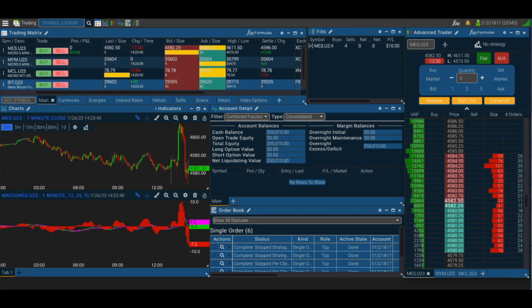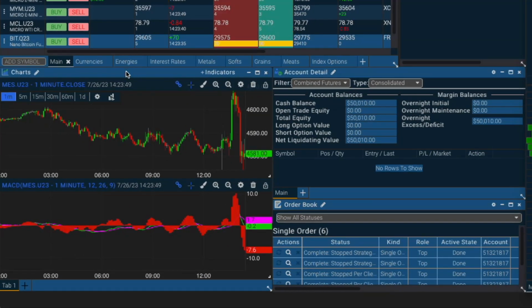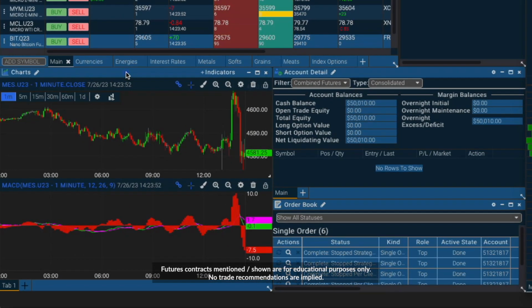This is part 6 of our InsigniaTrader platform tutorial series. In this video, I'll be covering the charting features in the platform. Let's get started. As you can see here, we have a chart already open.